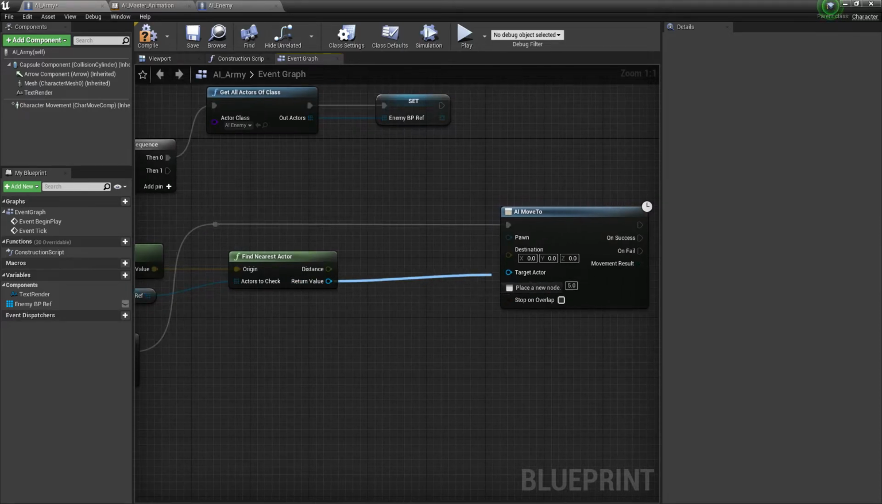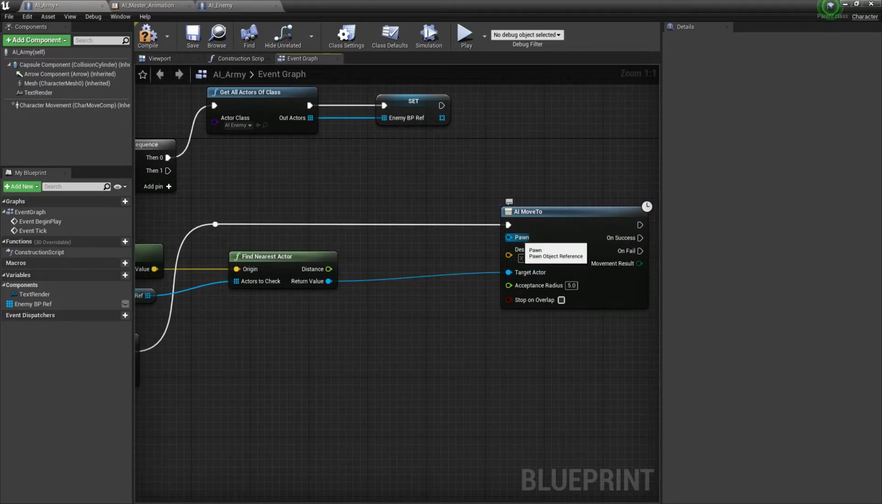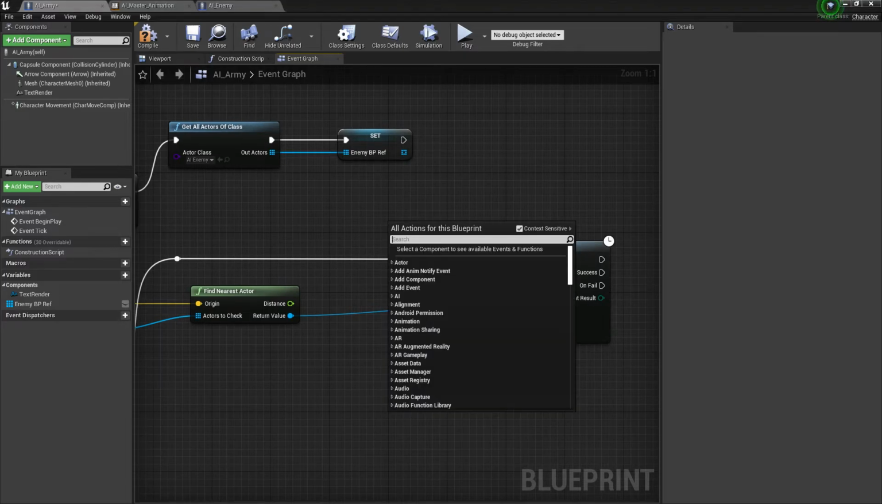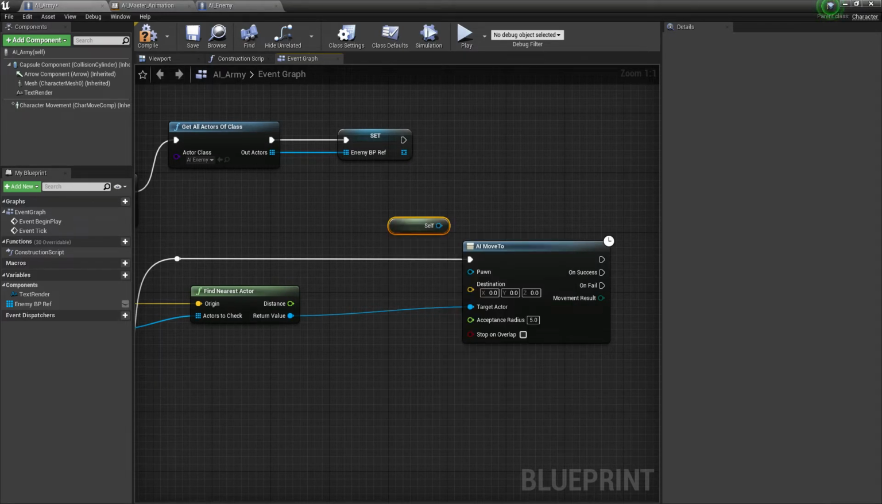Now the return value should be target, and the pawn is basically the self reference. So let's get the self reference and connect it with the pawn. We don't need to give the destination because we already gave it the target. We need to give the radius, how far he should stop. Because he is an FPP or TPP player AI, we can give it 250 radius around. Compile and save.